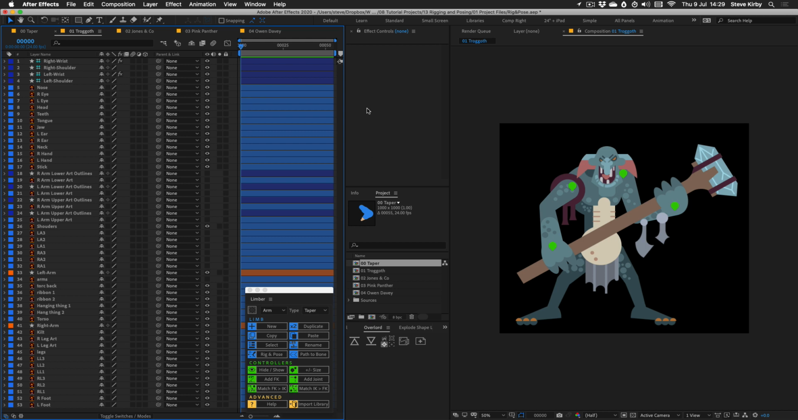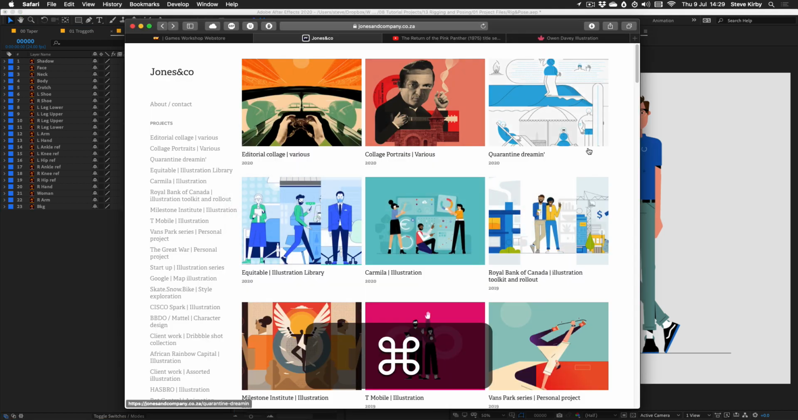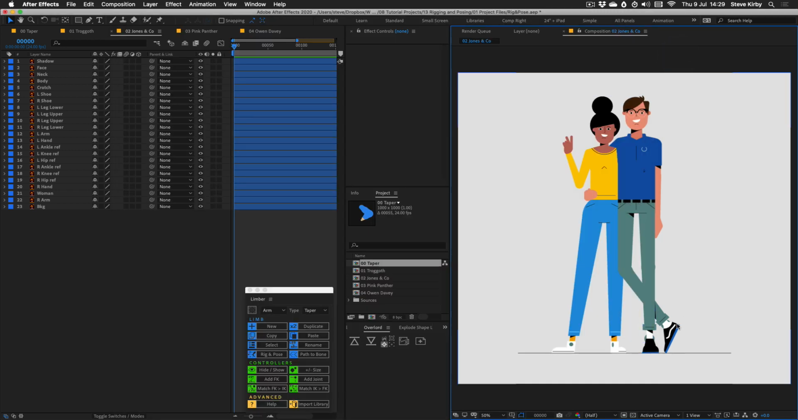So the first of those is this couple designed by Jones & Co., which is the portfolio of Dylan Jones. Thanks very much, Dylan, for letting me use these characters. And what I'm going to do is just rig the guy's legs, which are fairly straightforward, but they've got slightly more challenges involved than the Troggoth.